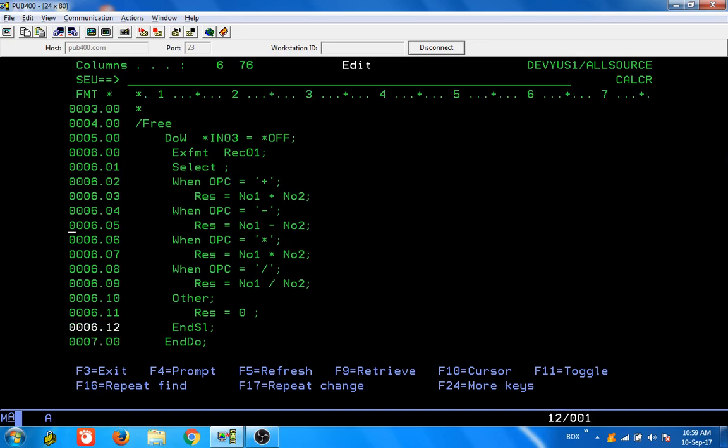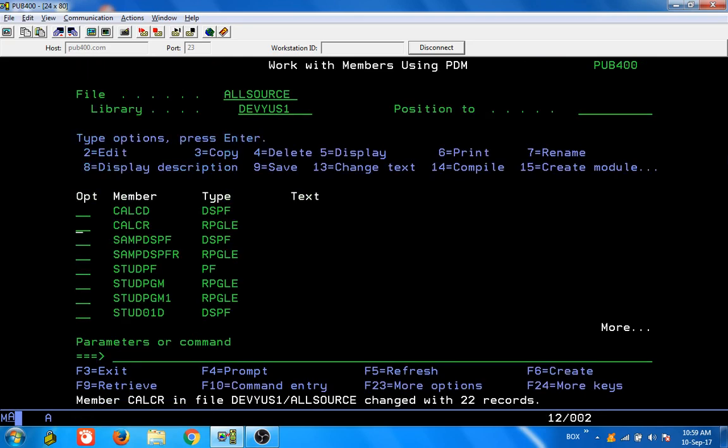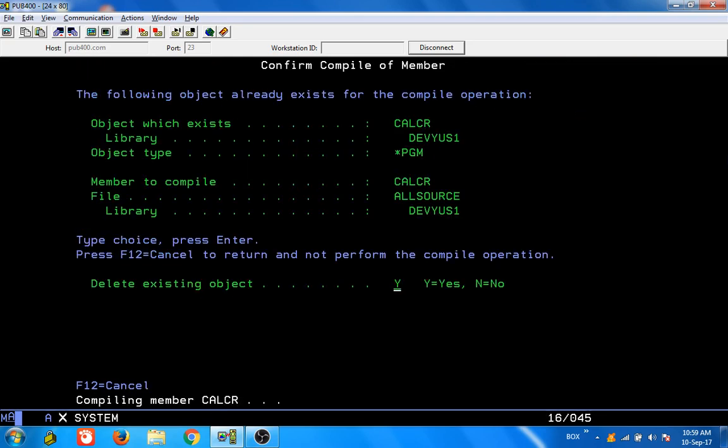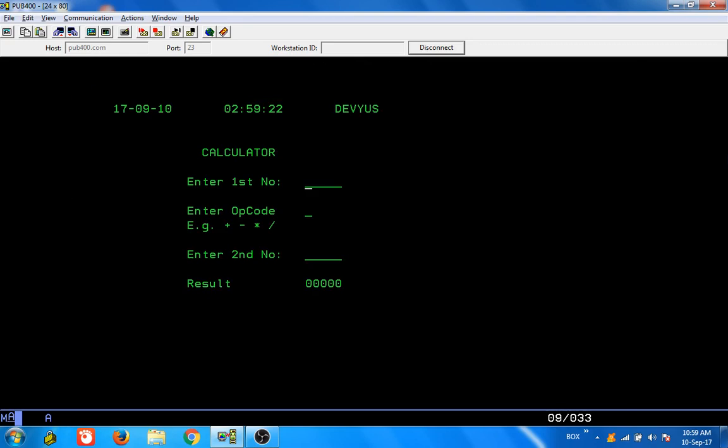Okay, so we have done something. So let's see what happens. I'm going to compile it. So I'm giving 10 plus 10, so it's giving me 20. Okay, and let's try with 10 multiplied by 5, 50. So it works fine. So it is working fine for the positive test cases, I can say.